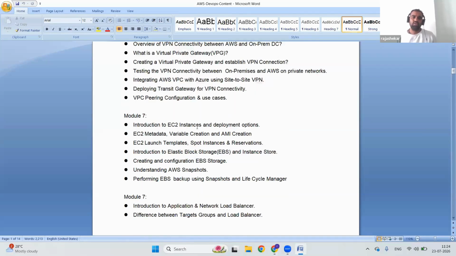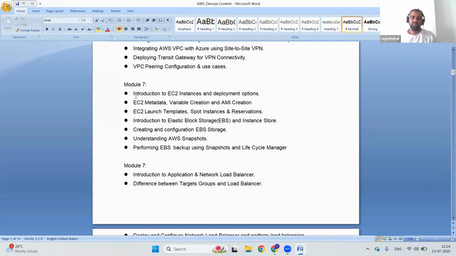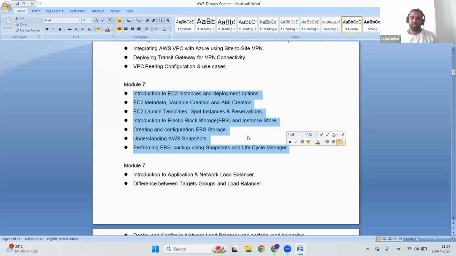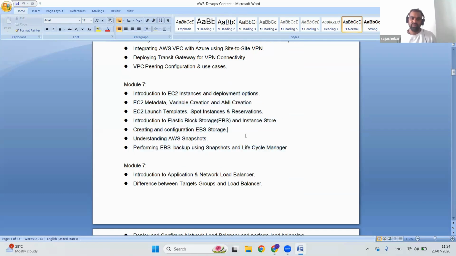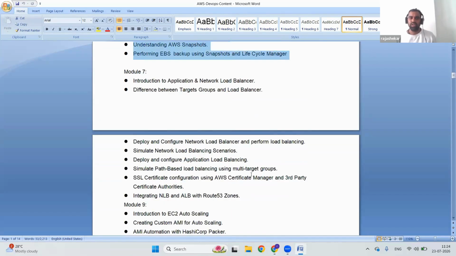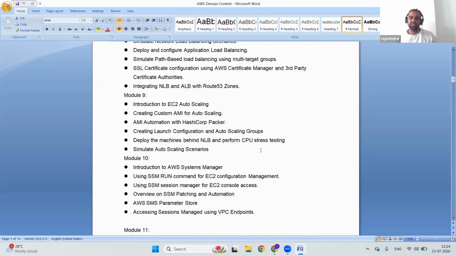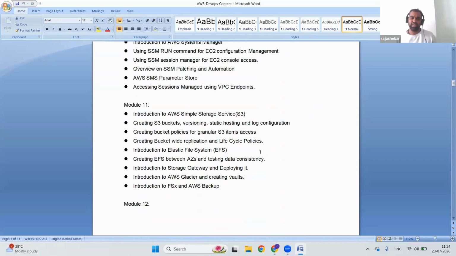So after that, we'll discuss how to take the backup, creating the AMI images, how to create the snapshots, and creating and configuring the EBS storages and everything. We need to discuss reserved instances and spot instances, and templates, how to create the templates, and everything. Okay.